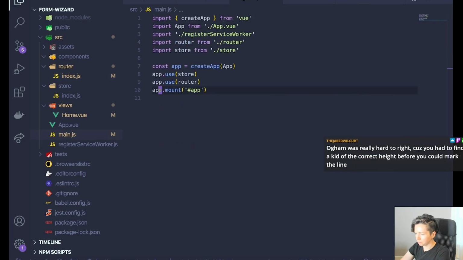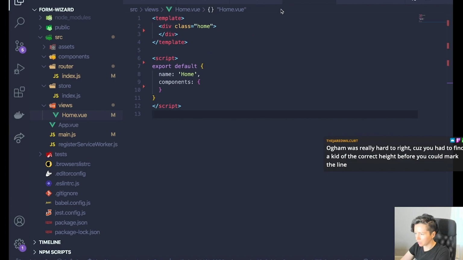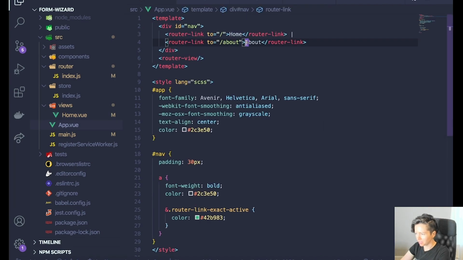So let me go ahead and, where's my App.vue? Do cart.